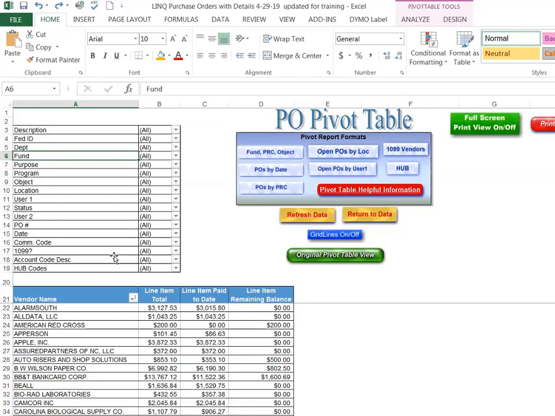So the purchase order pivot table is very easy to use. Notice how we have a red button right here that says Pivot Table Helpful Information, and that will take you to the Helpful Information tab, specifically on how to use your pivot table. So this is a great tool to be able to get information out of your pivot table.